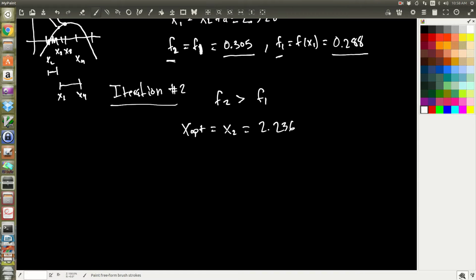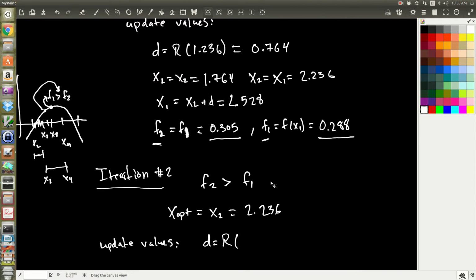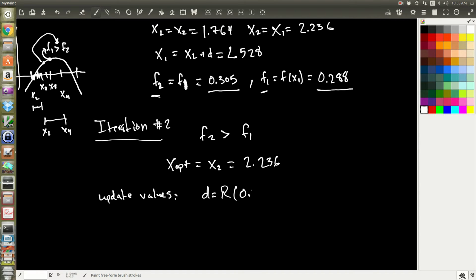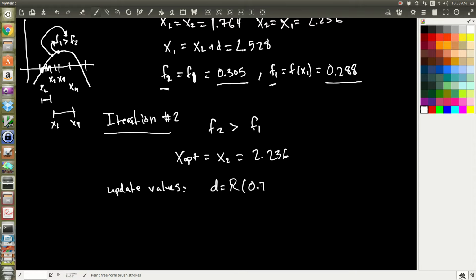We're repeating that. Step 3 was calculate the error, which we're going to skip again, so we'll jump right to the update. So now we're going to update values. First thing we'll do is set D equal to R times the previous value of D. The previous value of D up here was 0.764. Plug that into your calculator, and you should get a number of 0.472.